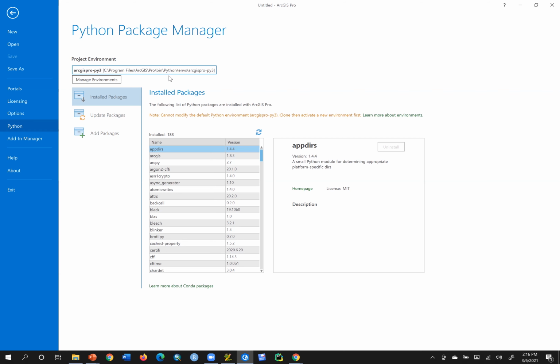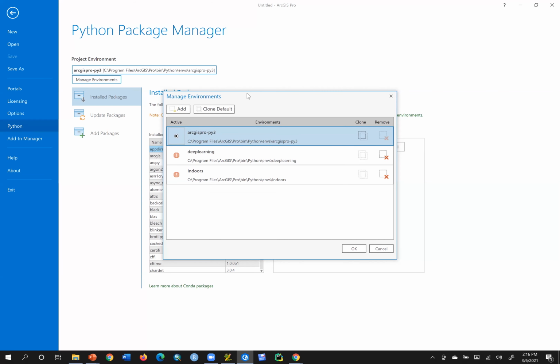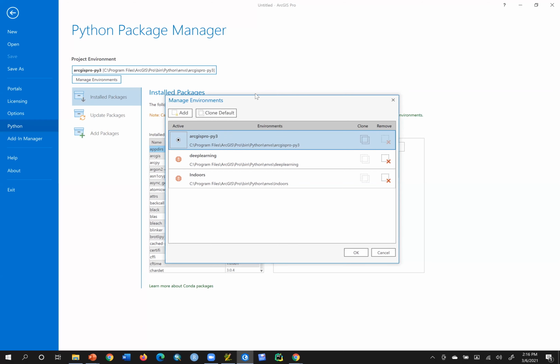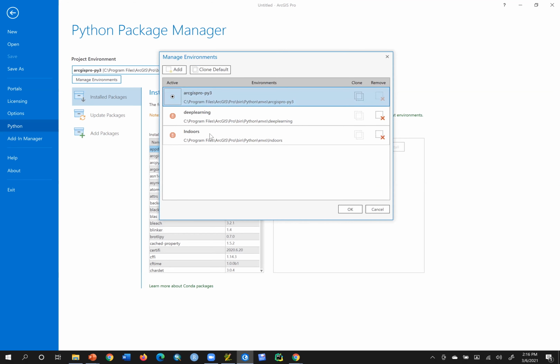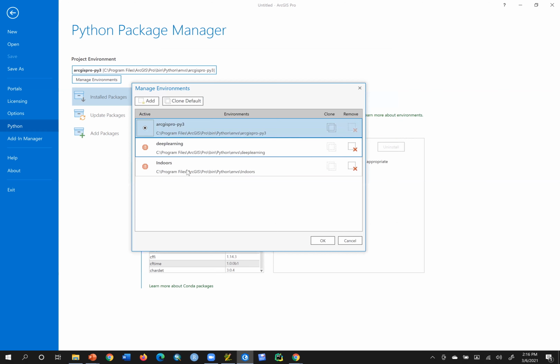So to clone this environment, there's two ways to do it. This is the first way. I click on Manage Environments, and up comes the Manage Environments dialog. In here, you may not see a list like mine. You might only see, or should only see, ArcGIS Pro-Py3. And you want to find, if you do have multiple ones in here for whatever reason, look for the one that has the same path as you see under Project Environment right up here. And you see that's the same path. And then you just click Clone.